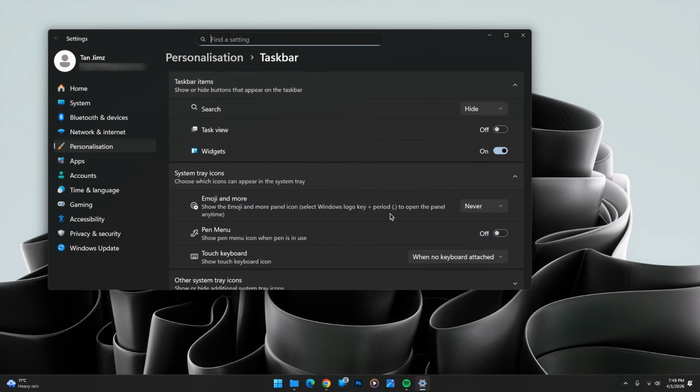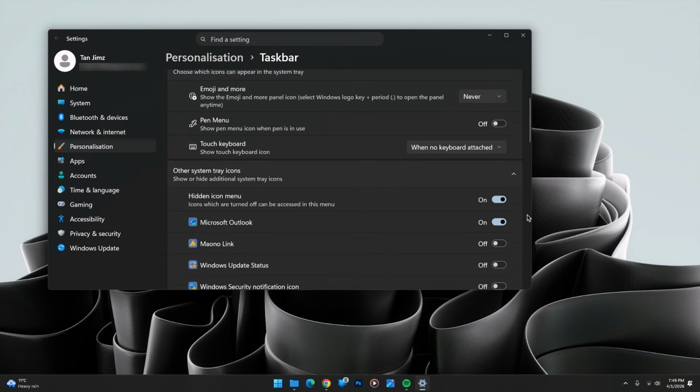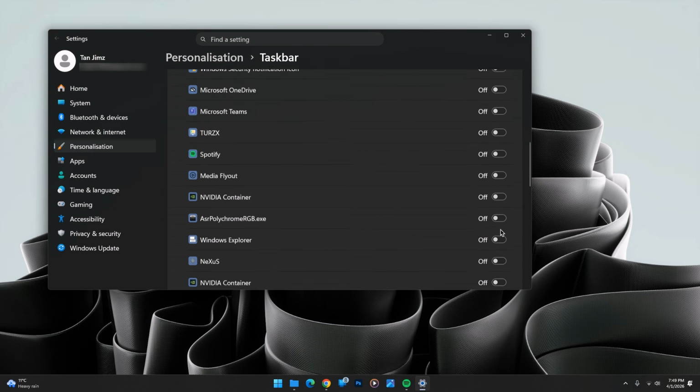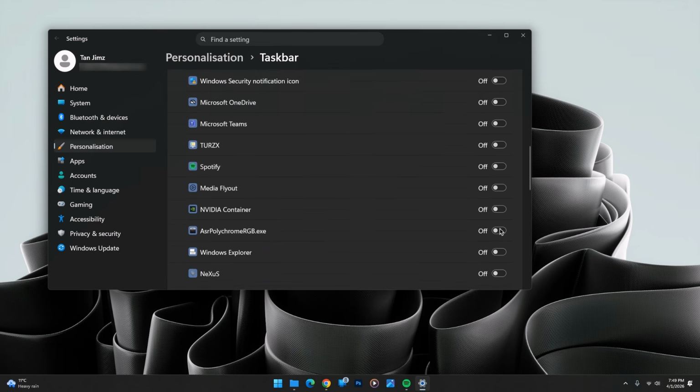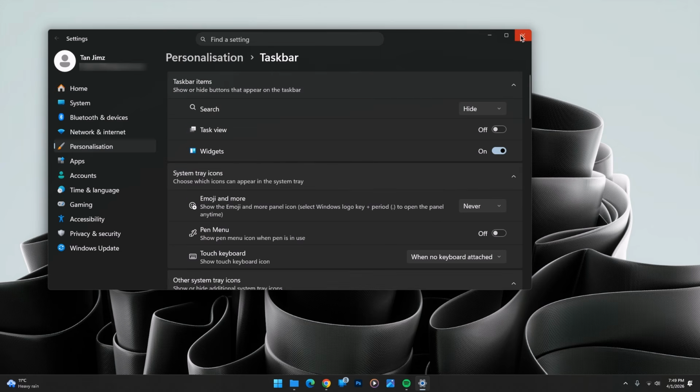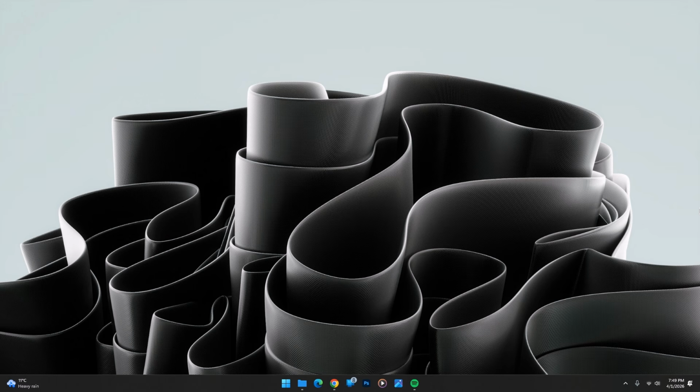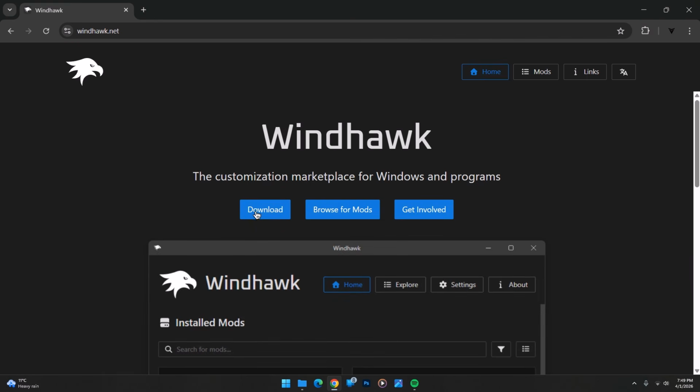First, open Taskbar settings and change the following options. Now, download and install Windhawk. We're gonna use this tool to modify everything.